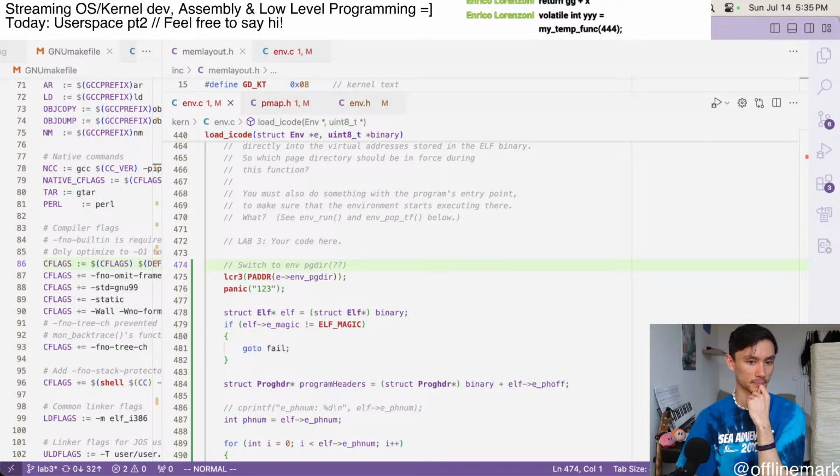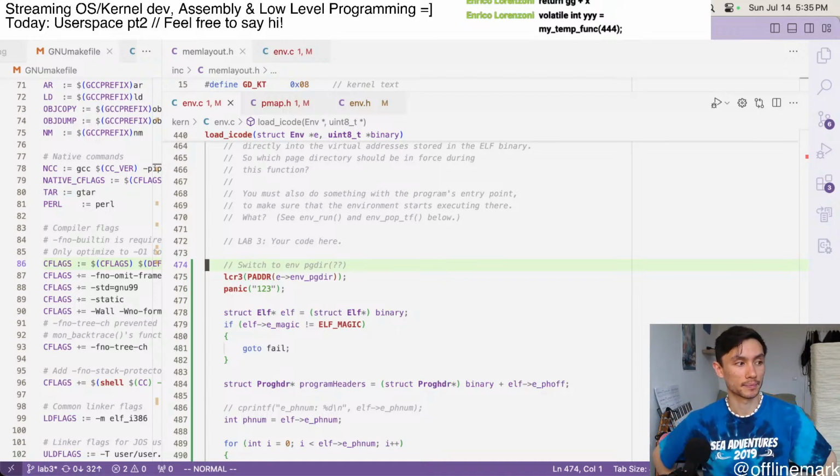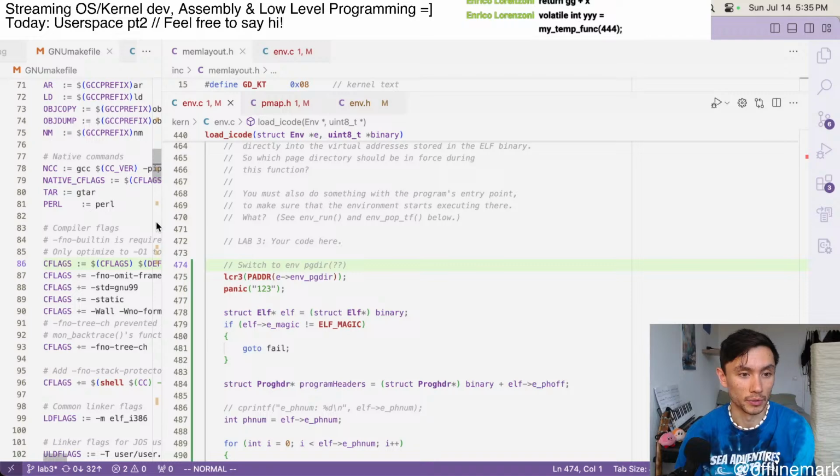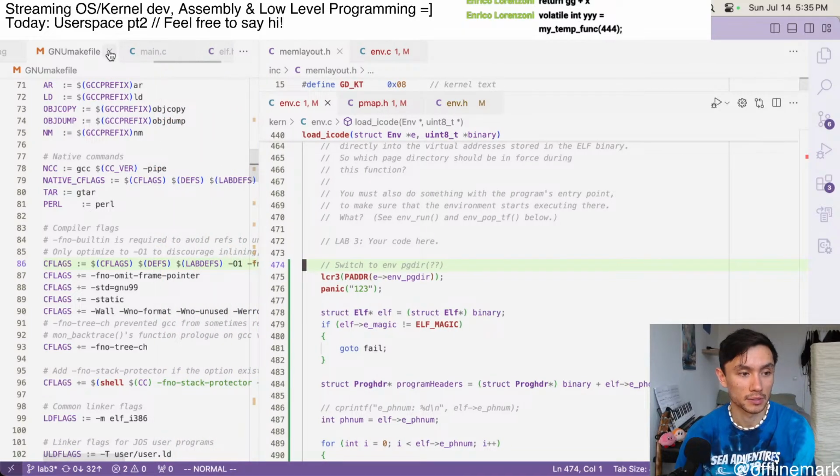And how do we do that? So basically something is wrong with the mappings. Something is for real wrong with the mappings.